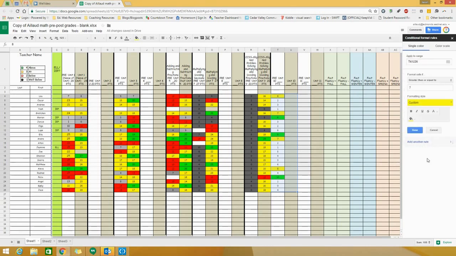Now we add another rule. For red, maybe they have to get half of them correct, so 5. Again, you can select that light red color, or you can pick the brighter color. And you can see the ones now that are greater than or equal to 5, but less than 7 have turned red. And now finally, we'll add another rule.